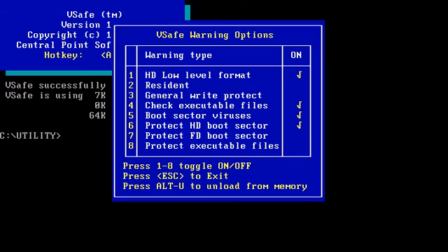So the defaults are protecting from a low-level format. It'll check executable files before you run them to see if they contain a virus. So this was one of the first antivirus programs out there. And the antivirus code is actually inside the executable. So they actually embedded the signatures of the viruses inside here.